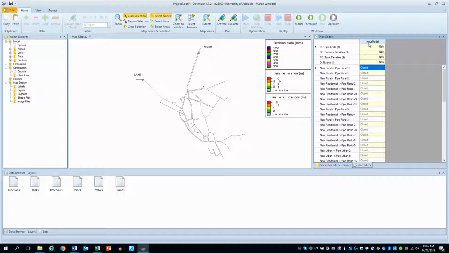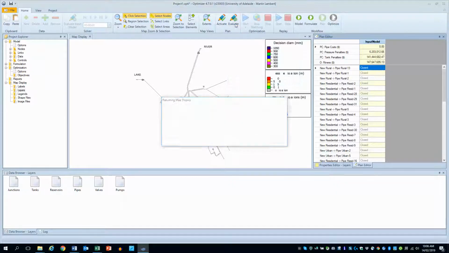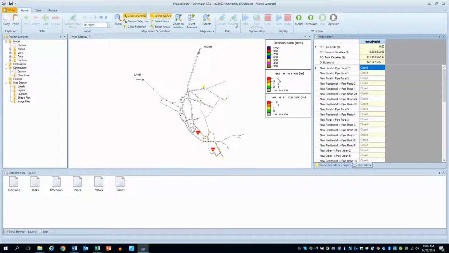The next step that we have to do is evaluate that model. Evaluating means that it's going to take the fact that all these pipelines are closed and use it to calculate these three costs and the fitness. To do that, we go into the home ribbon. There is something here called plan, and there is a place called evaluate. So we're going to click on that one, and that's going to evaluate our initial scenario.